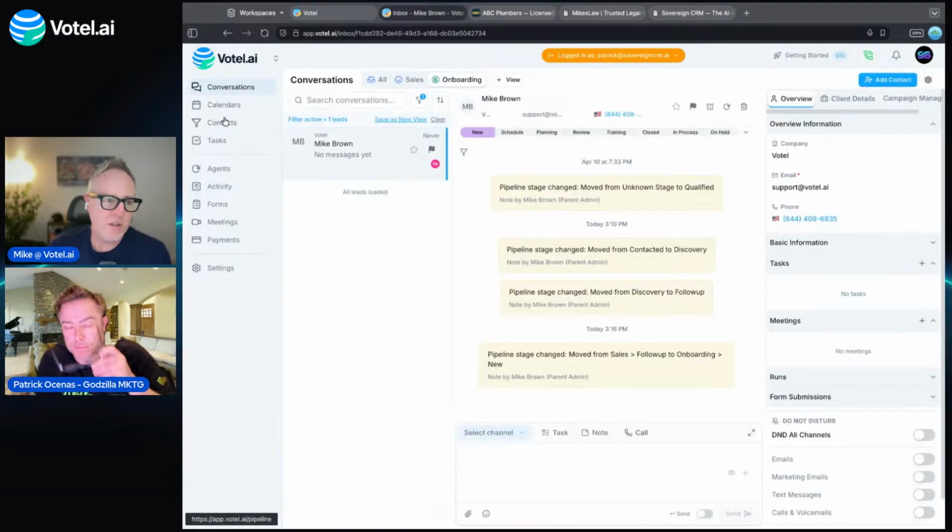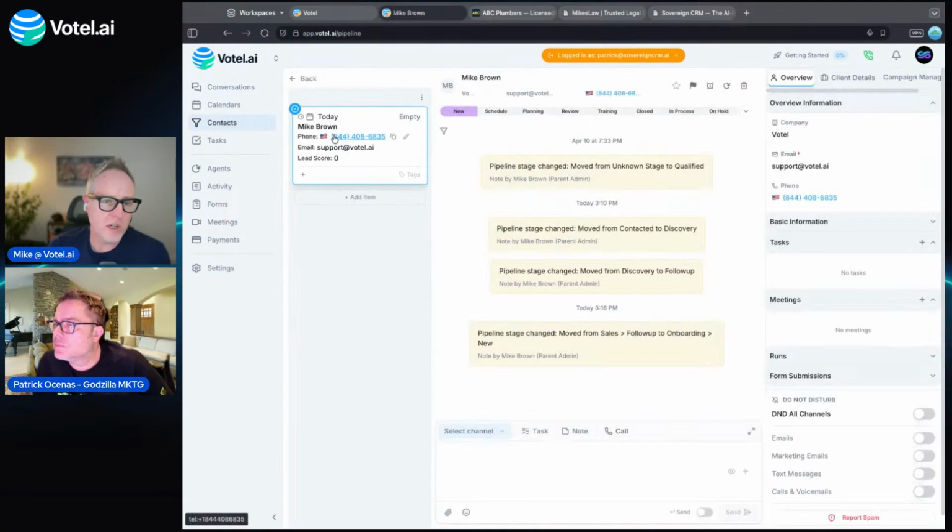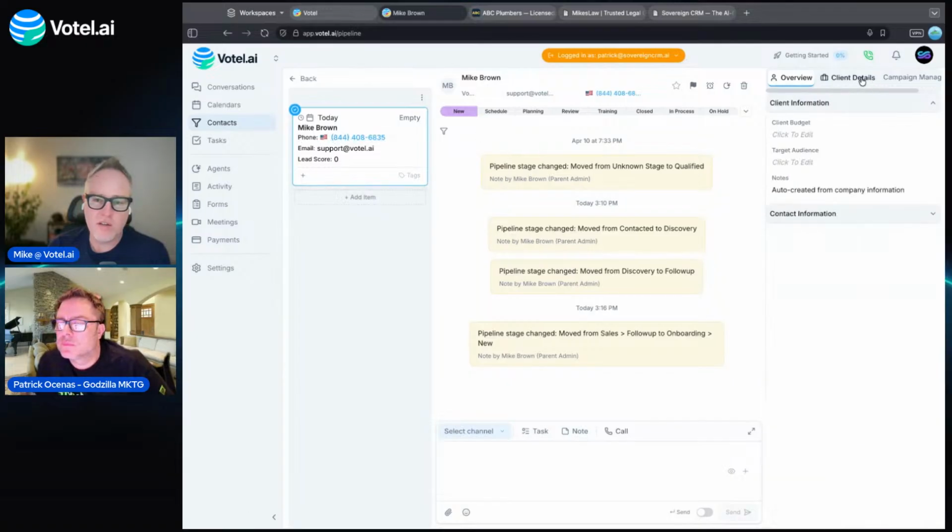I'm going to go back to my contacts over here and open one up. On the right-hand side, look at these new tabs I got. I got three new tabs: client details, budget, target audience. These are all fields that just got added by the AI. And if I want to customize that even further, I can edit it manually.